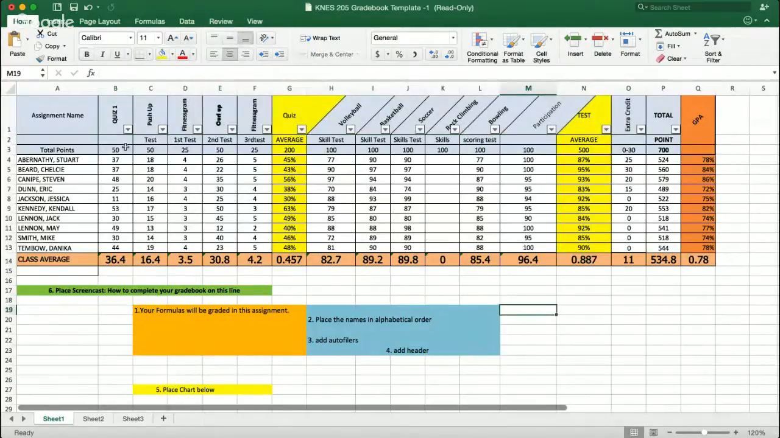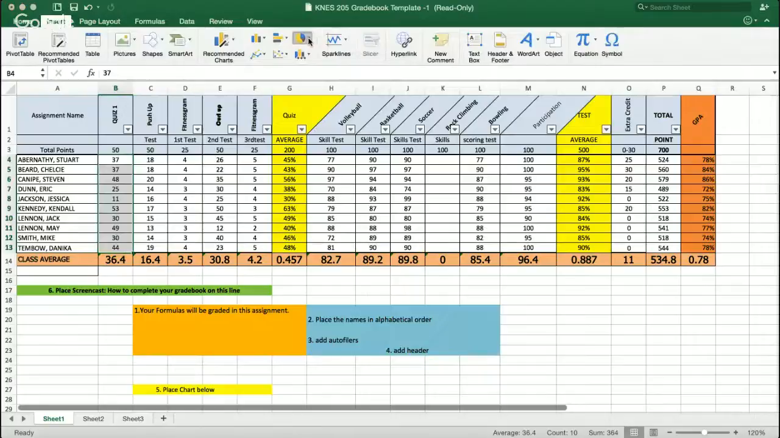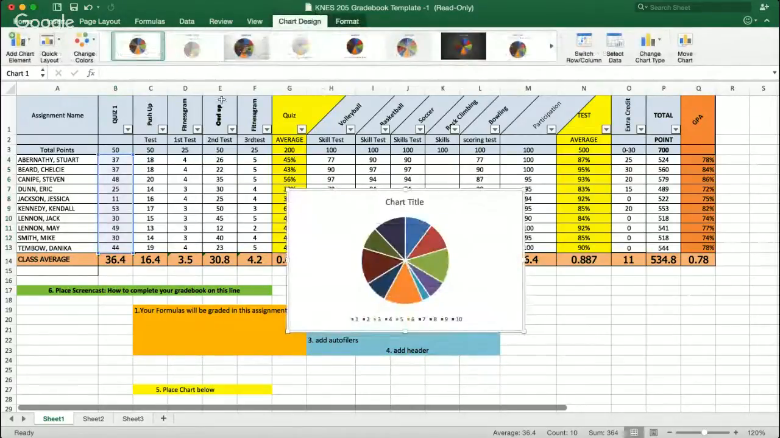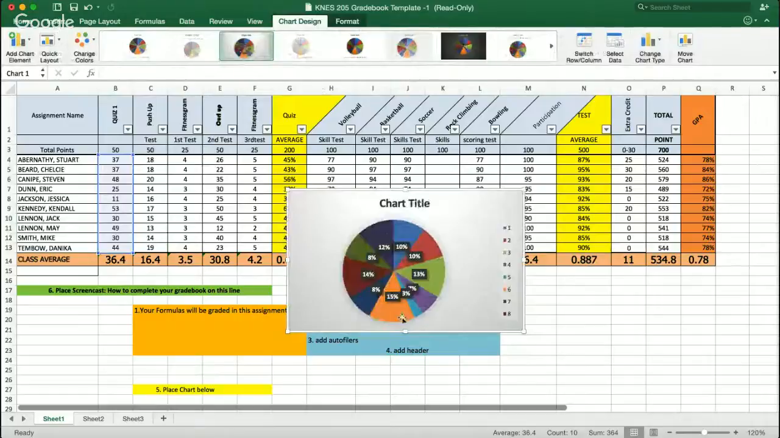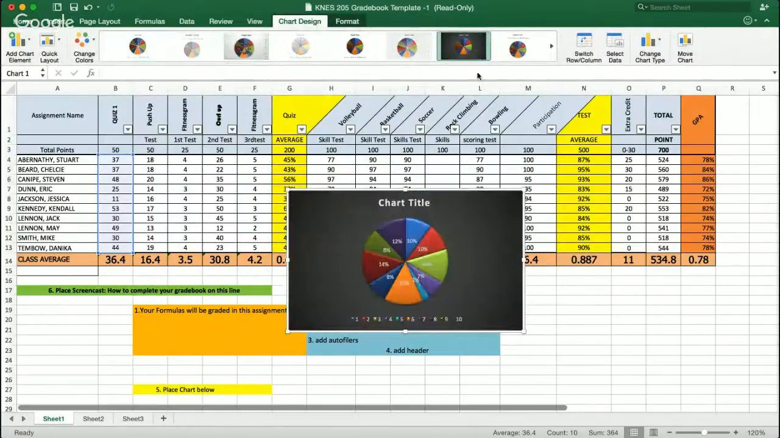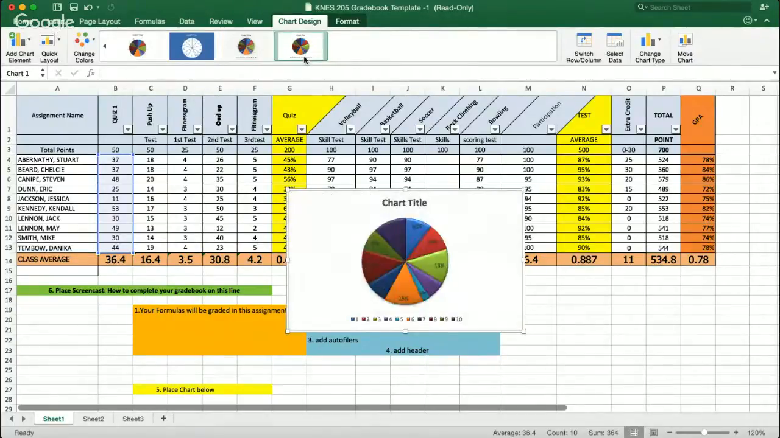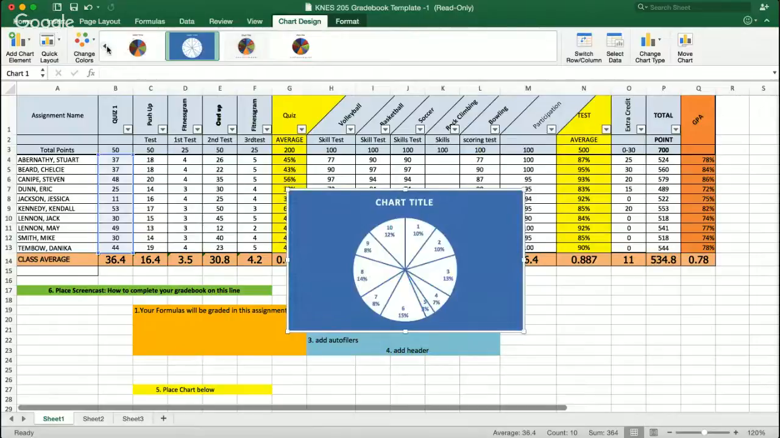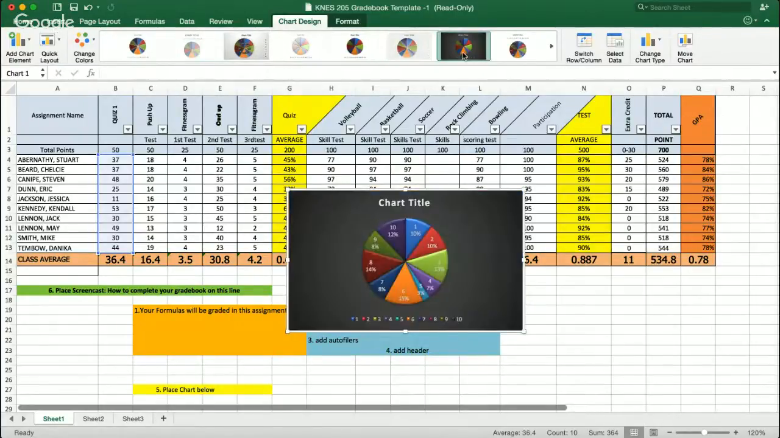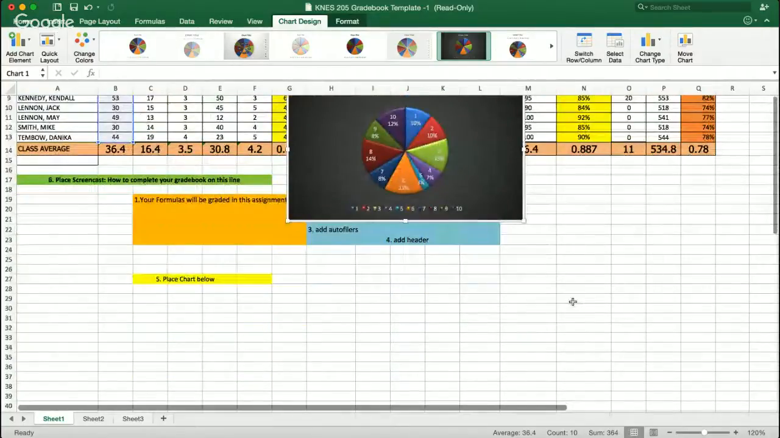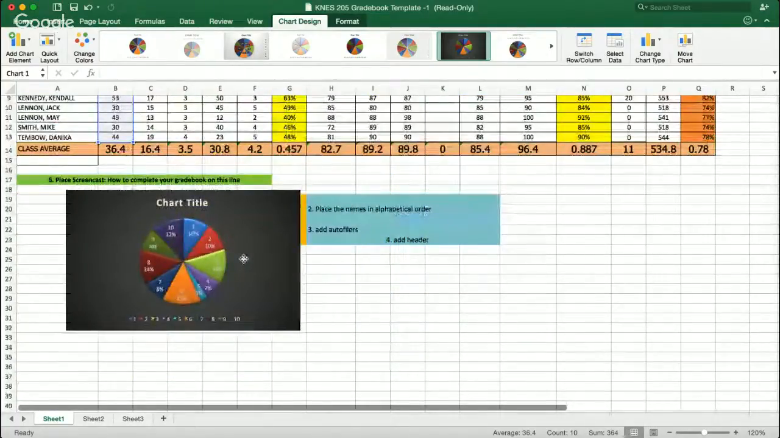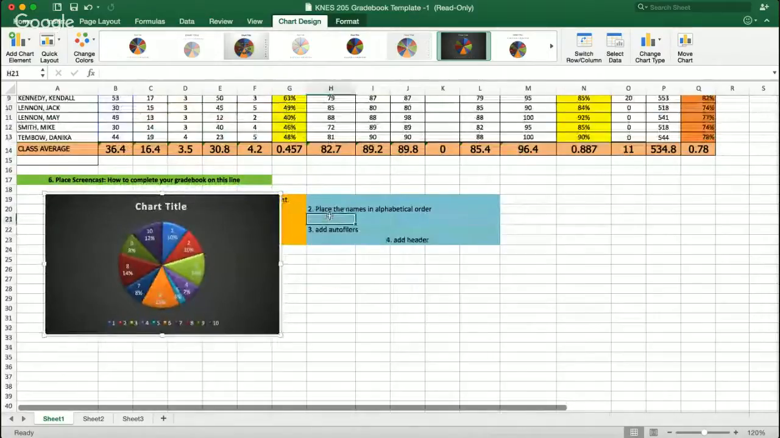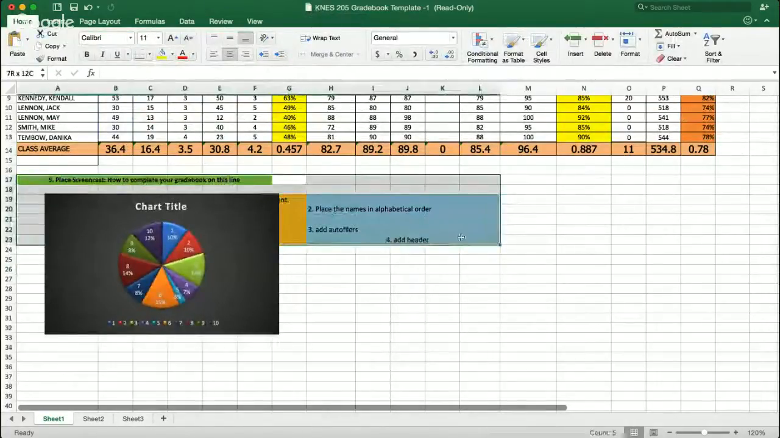Also, if you want to do a chart, you highlight what you want to chart. You go up here to insert. You can do a pie chart, and it shows you all the pie charts. Do some percentages of everybody. You can make all kinds of different things with the pie chart. Different cool looks. I think I like this look right here. And we want to put our charts down here. Let me move this out of the way real quick.